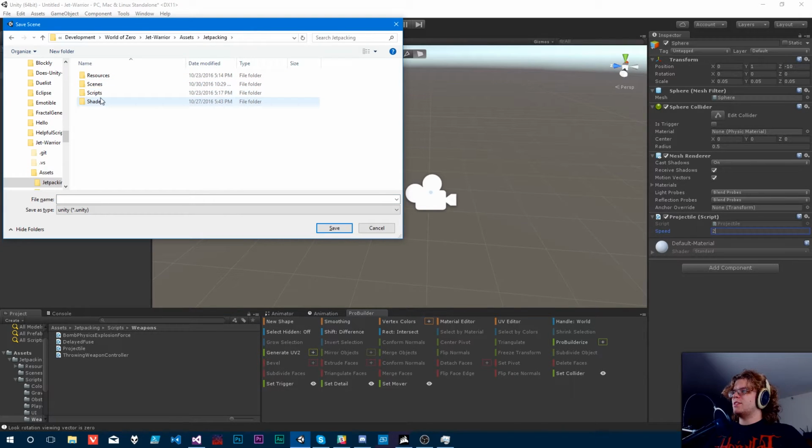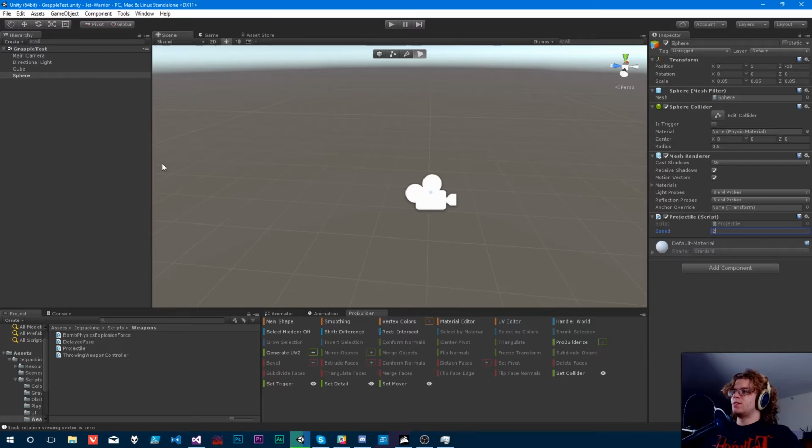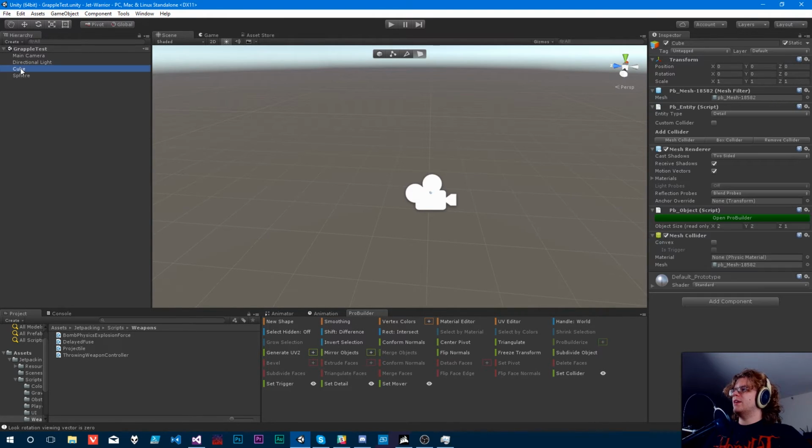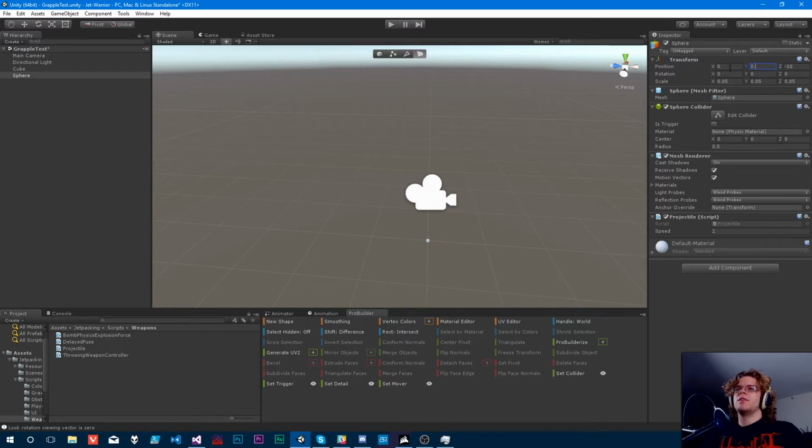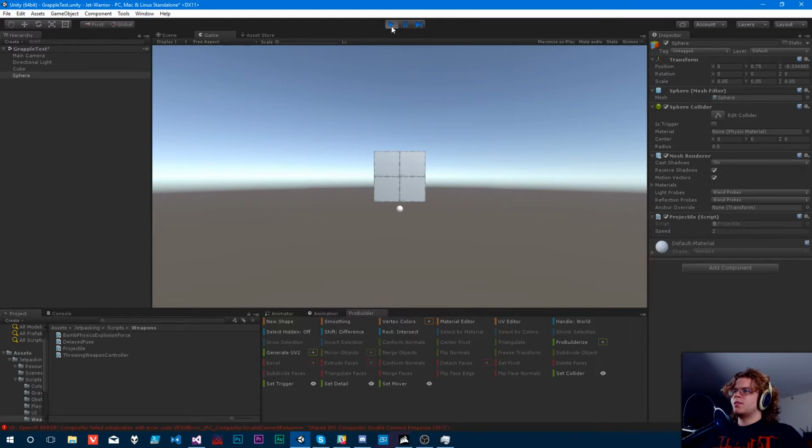We will save it as a grapple test. And I'm actually going to move it down just a bit so it doesn't clip through the camera. Just so we get some perspective on it. There we go.